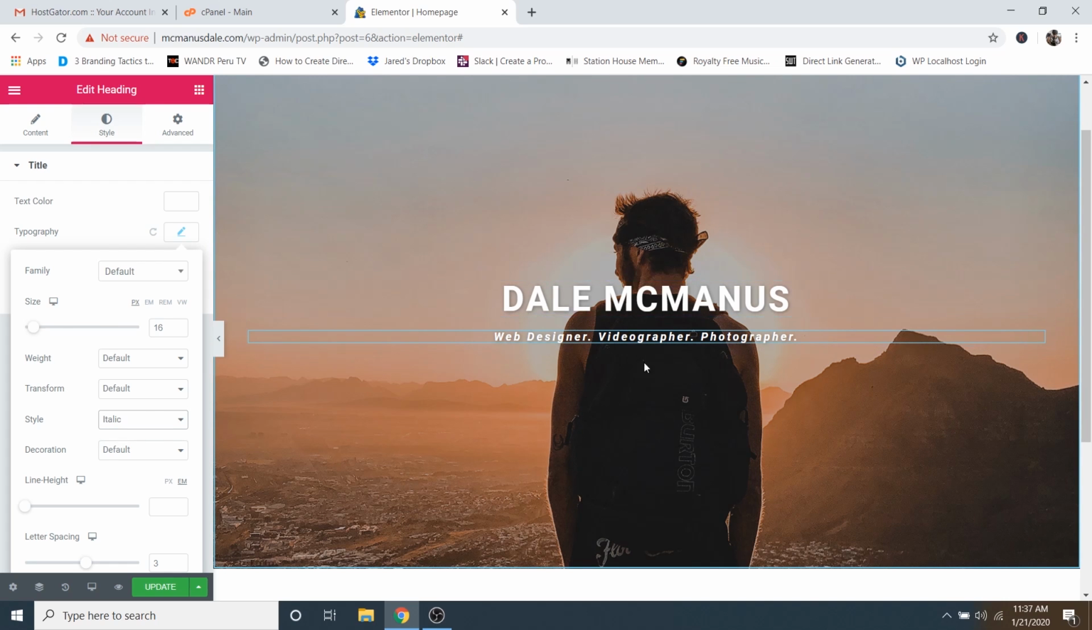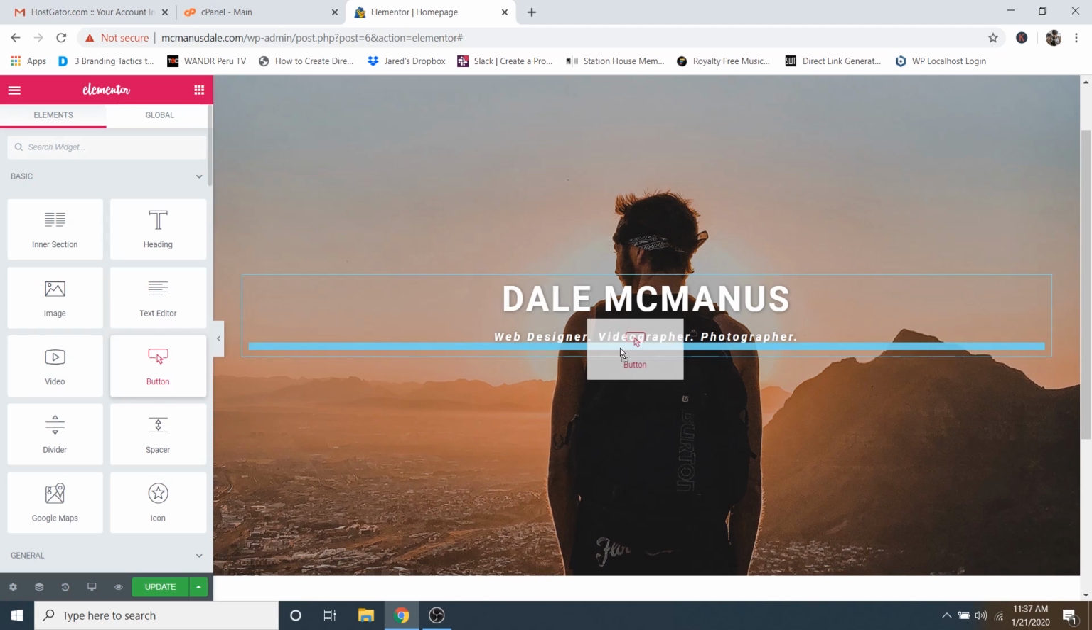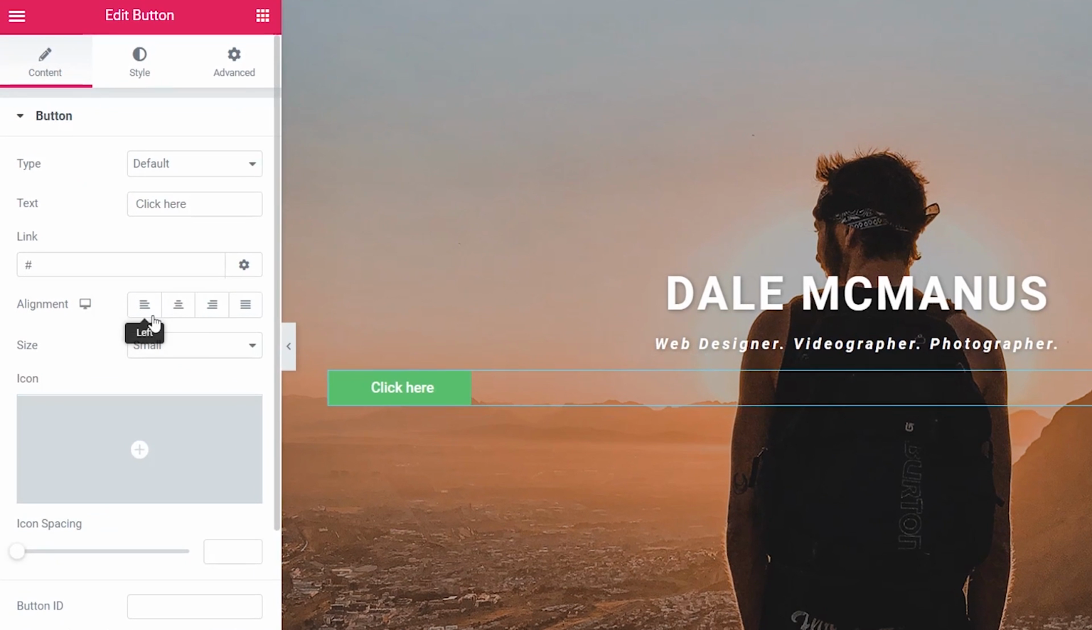But what we wanna do next is add a button. So let's go ahead and go up to the Rubik's Cube looking symbol, and then just go down to button, and just drag that in. And we're gonna add it below, just like that. And then for alignment over here on the left, we're gonna change that to center, like that. And then here you can change the text for the button. So right now it says click here. You could say something like see portfolio, like that.